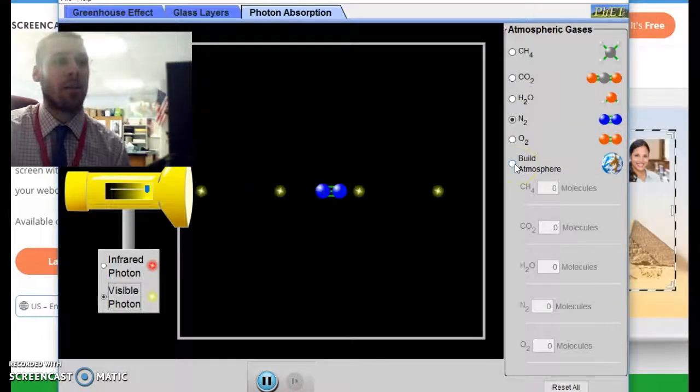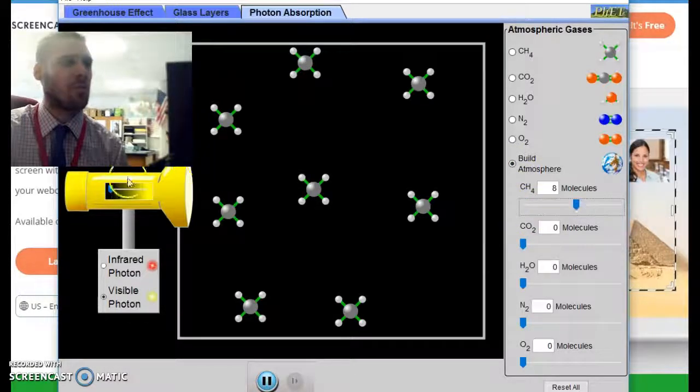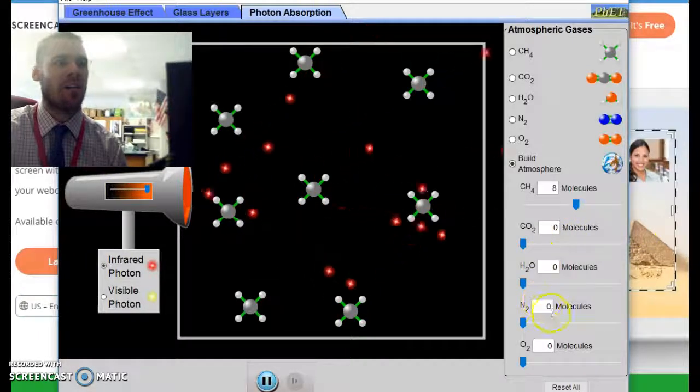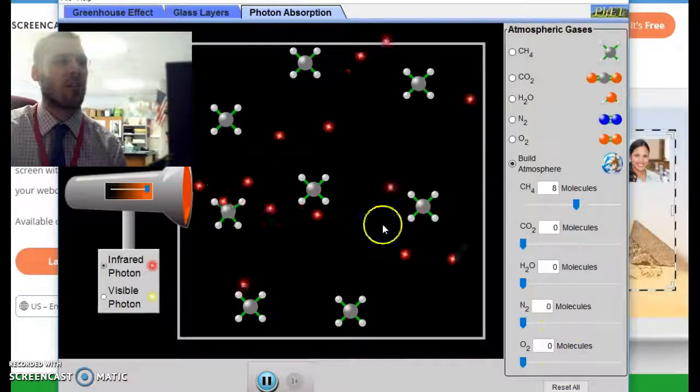Finally, you're going to be asked to build your own atmosphere. And if you would like to trap in as much heat as possible, which molecules, methane, water, carbon dioxide, nitrogen, oxygen, which molecules do you think would be the most efficient at trapping in some of this heat?